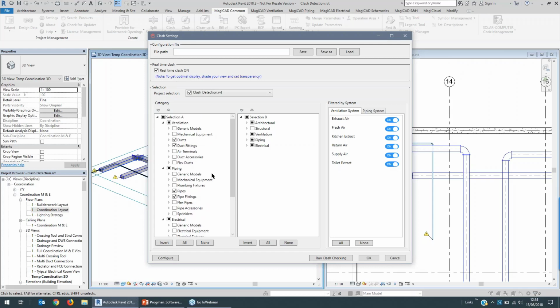So that's my selection set A. Then selection set B is what do I wish these to clash with, or I should say, what do I wish to be detected that are clashing with. I'm going to go for architectural walls and roofs and ceilings there. And I'm also going to go with the same selections that I had on the left hand side for MEP.